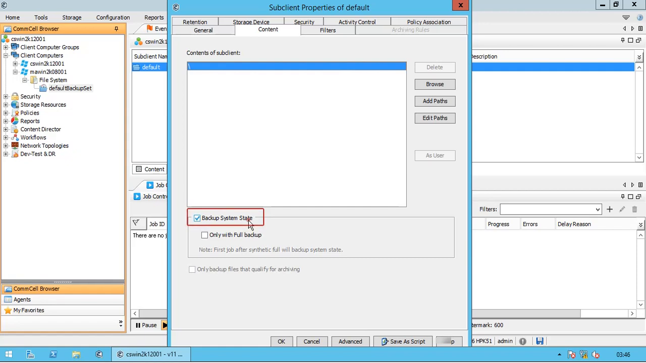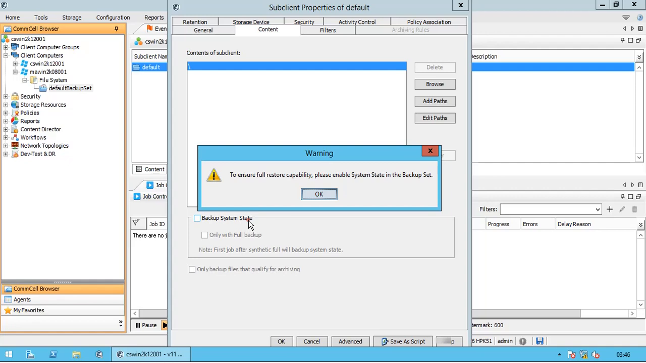Backup system state. This option is by default enabled. If you disable this option, you cannot backup system state, which is mandatory for full system recovery. You have a choice to enable it on a user-defined subclient, and then disable it here.